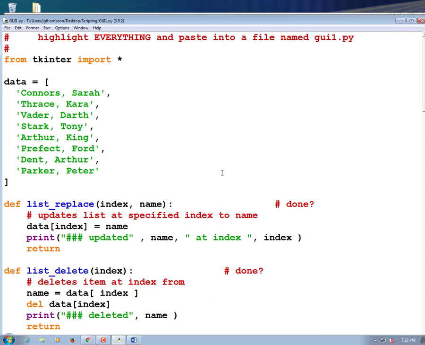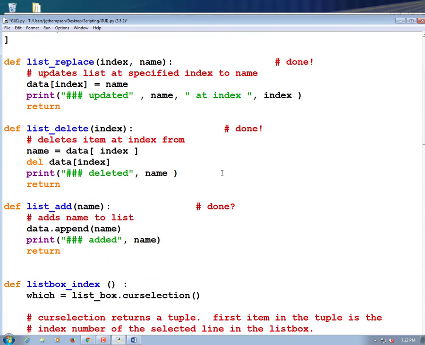It doesn't do any advanced error handling. If you specify an index value that doesn't exist, it'll blow up. So in our code further down, we're going to take a little bit of care to try to make sure we're not passing bad index values into it. But I think we can change these done question marks to done exclamation marks.